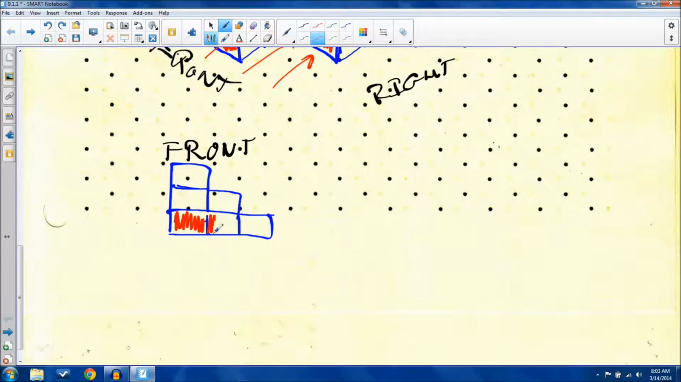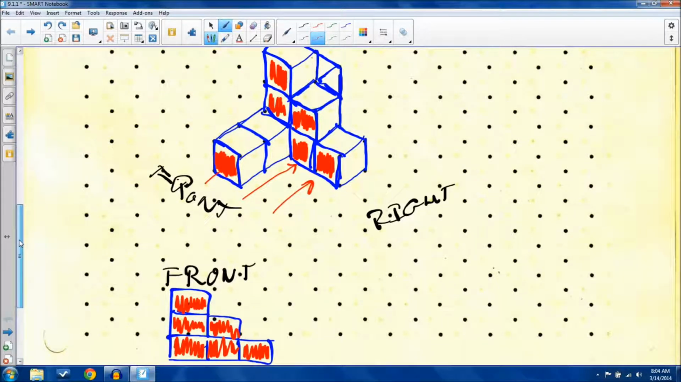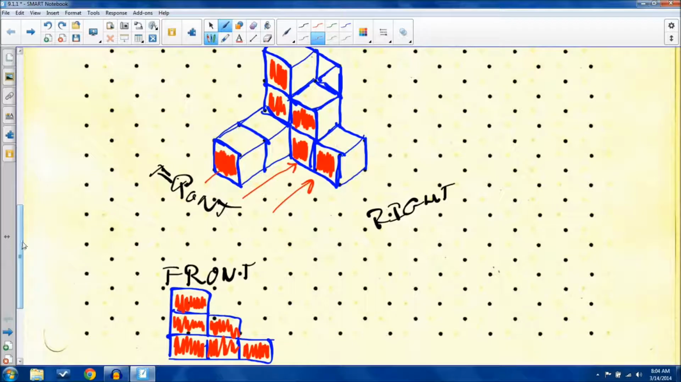And again, your perspective with a real building, yeah, you can see depth and you can tell with the lighting and everything else. Some of them are further back. But with respect to two-dimensional drawings, this is how the front appears. Okay? So take a good look at that.